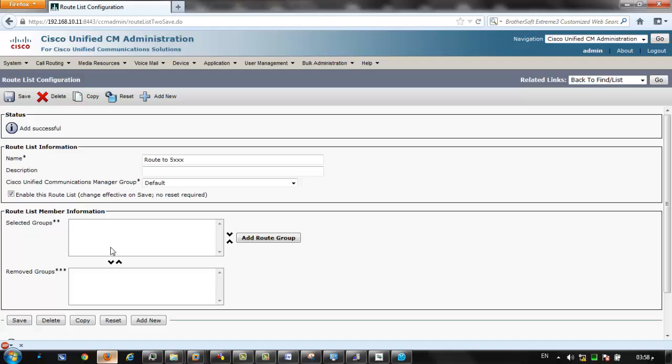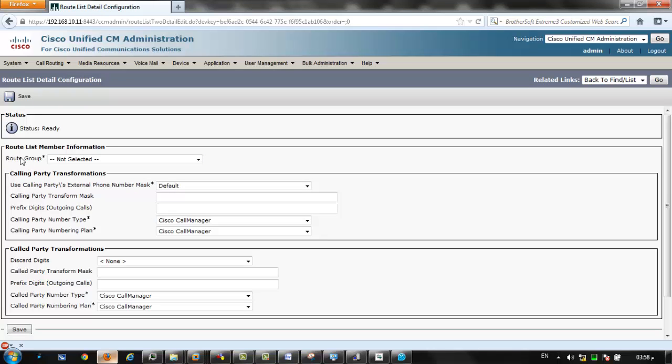Now I want to choose, here are two route list configurations, one for WAN and the other one for PSTN. So the first one I want to add, just add the routing group like this, and the routing group here is the WAN devices. Look at this. Now it's good. The calling party and called party settings, I don't want to talk about now because they are for PSTN.